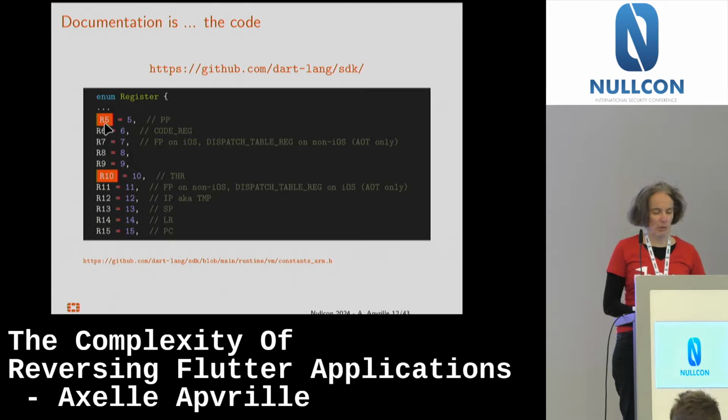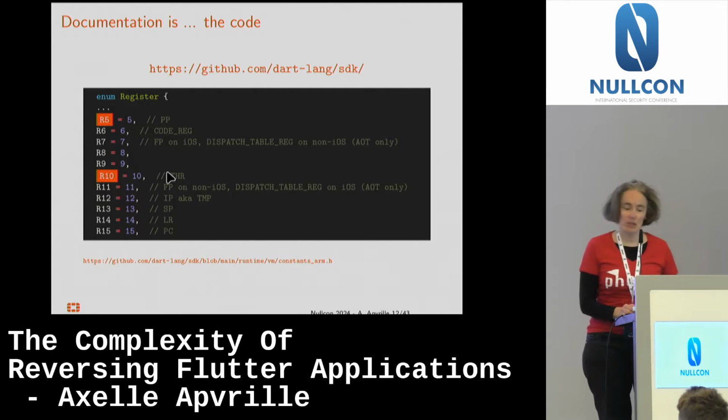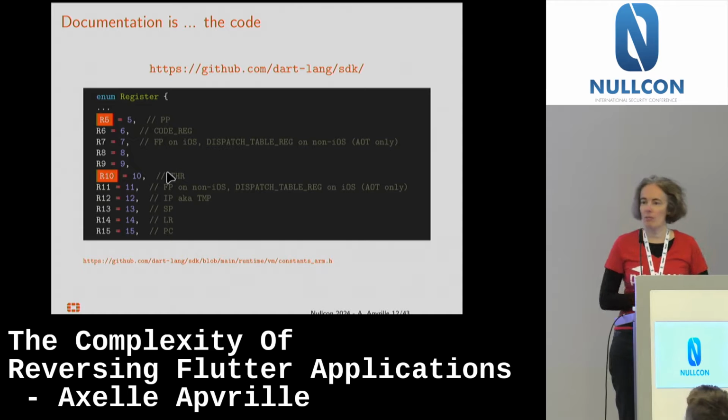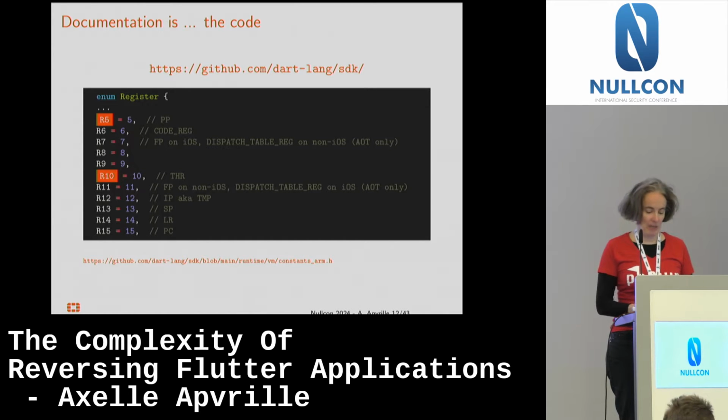So R5, here we are for ARM32. R5 is the object pool register. This one is the Dart VM thread register, and things like that. You get all the explanation.